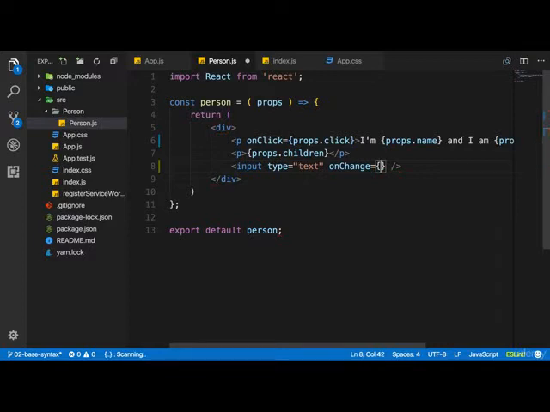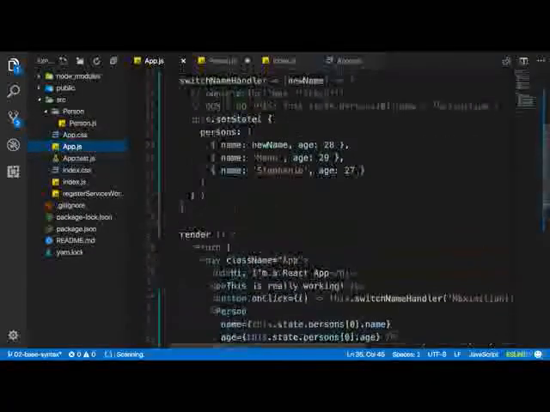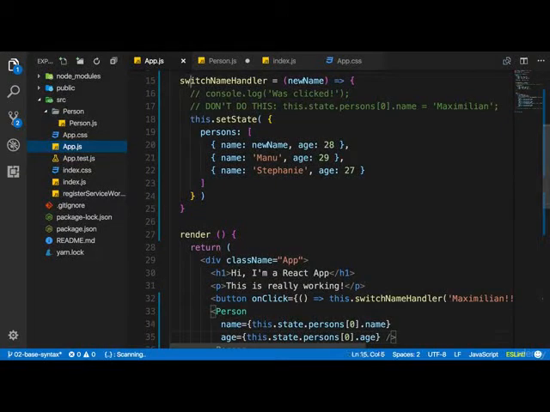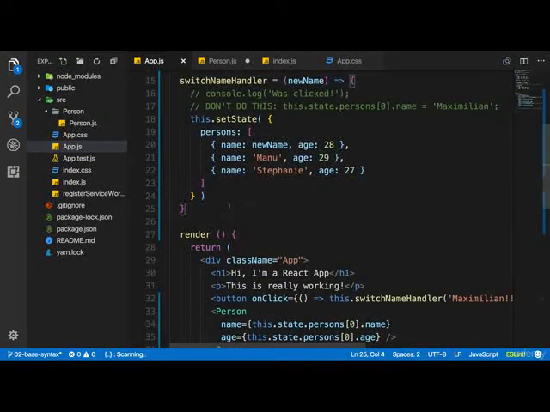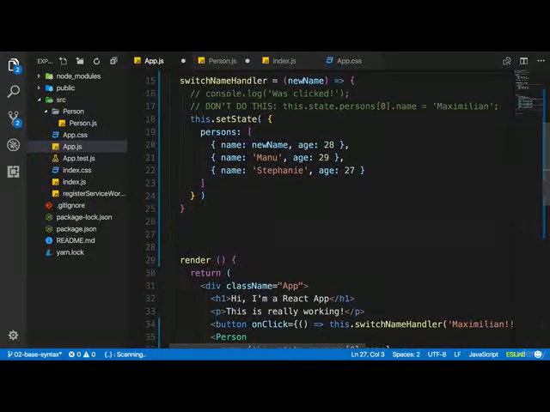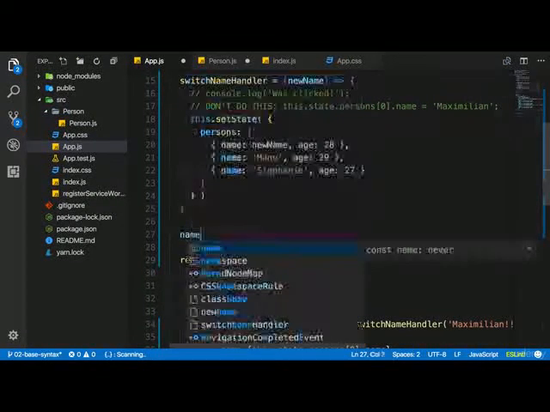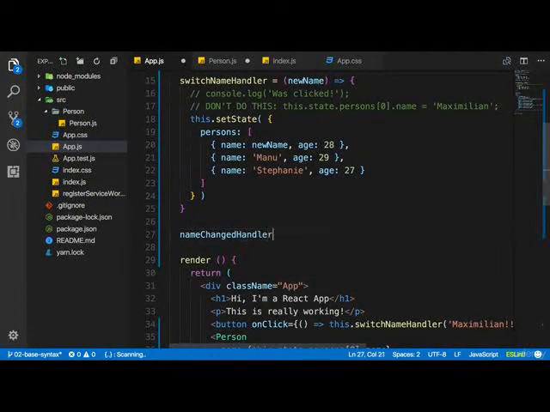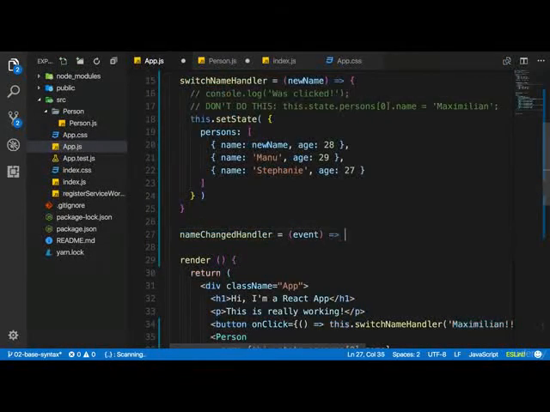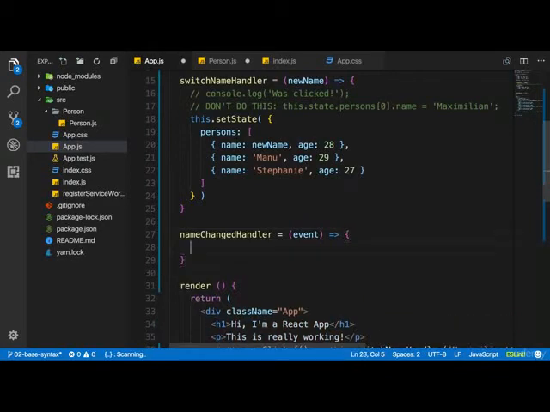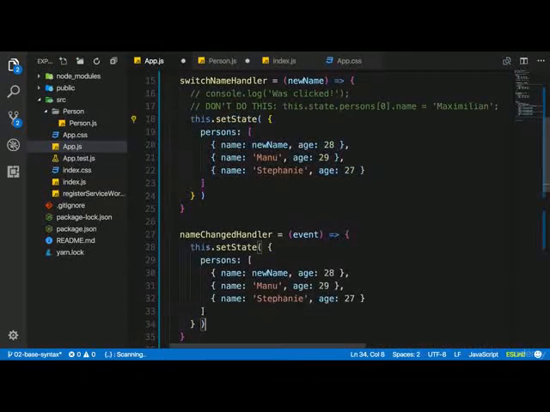And here I then want to execute some method, which I need to pass down from my app.js file. We got that switch name handler, and I will leave it as it is and instead add a new handler. I'll name it name changed handler. I expect to get an event object here. We haven't used that before. But in there, I still want to change the state.